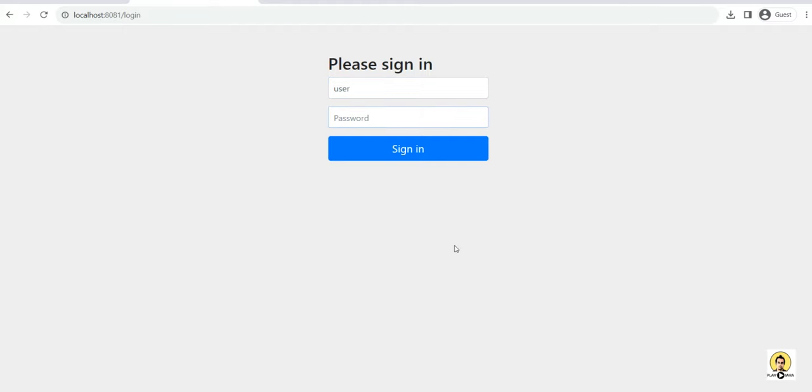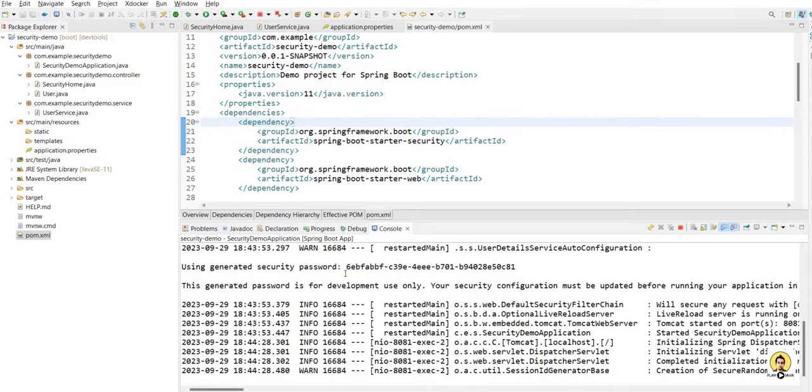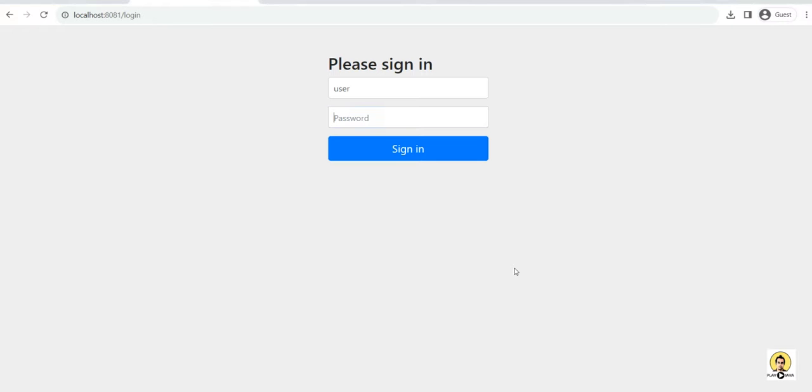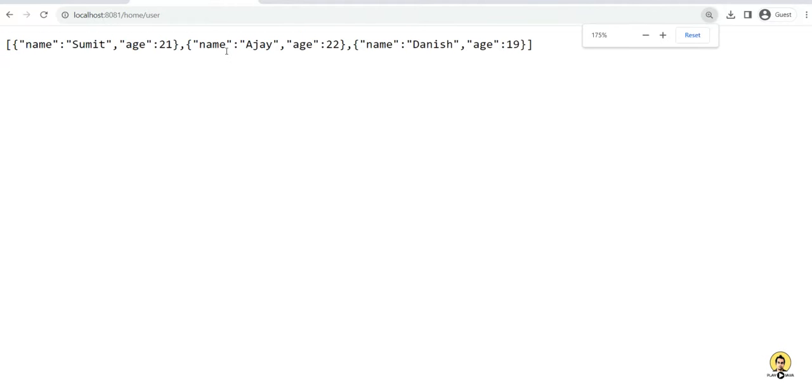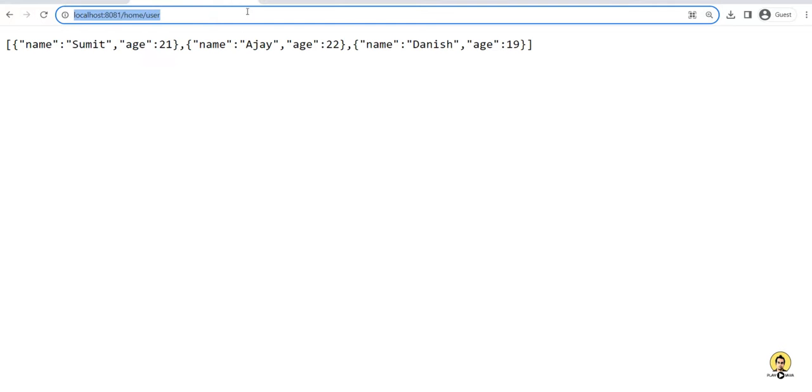By default the username will be user. For the password you will have to go to the console and see what password is coming. So this password I have copied, and I click on sign in. As you can see, the list is coming now. So user is the default name and the password will come on the console if you have not done any configuration besides just adding Spring Security. We are able to access the URL.